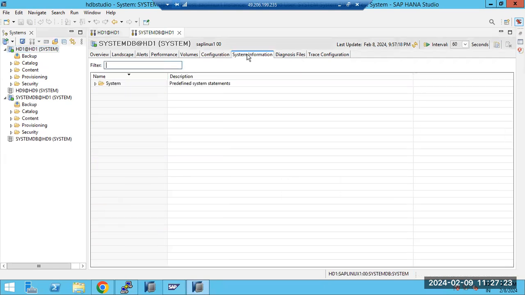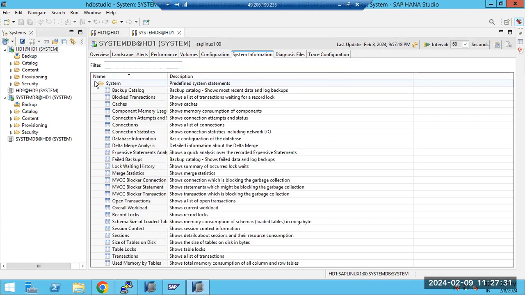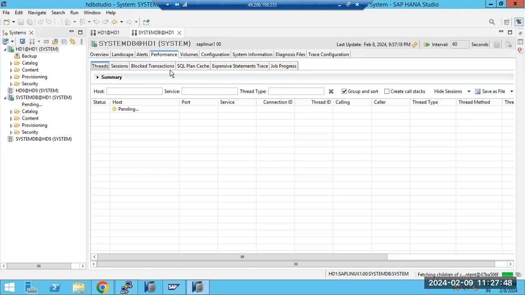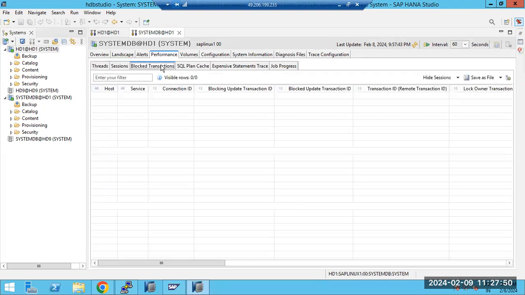So, system information. System information means your current system details here, current system reports. Suppose someone requires the data of the blocked transactions. Normally, if you need the blocked transaction list, you have to go to the performance tab, and then go to the blocked transactions here.